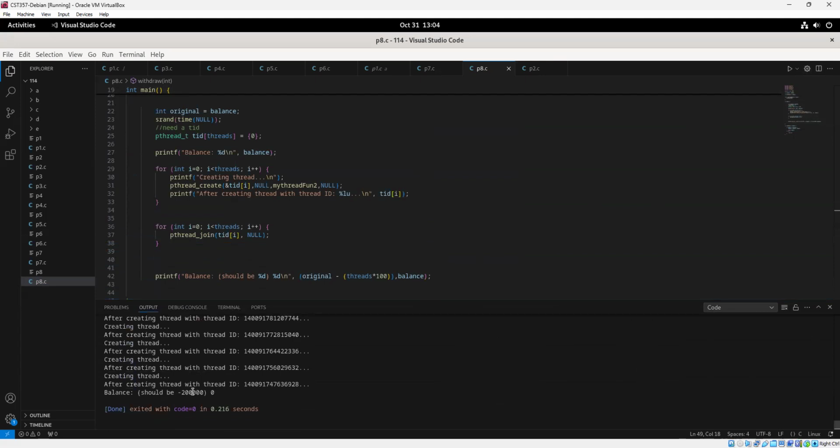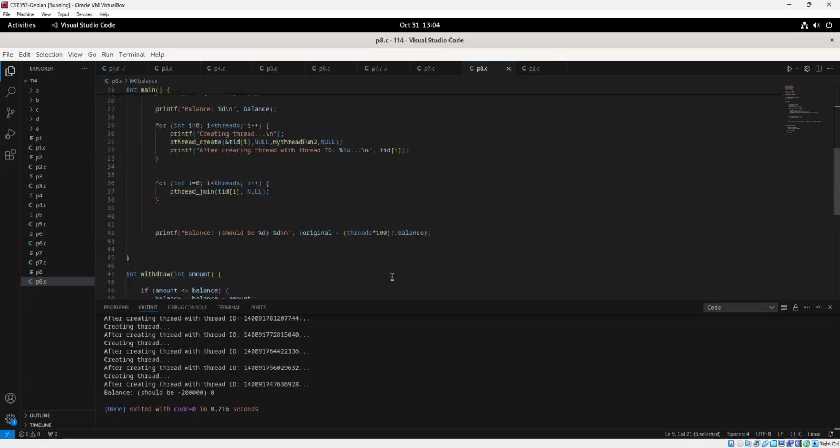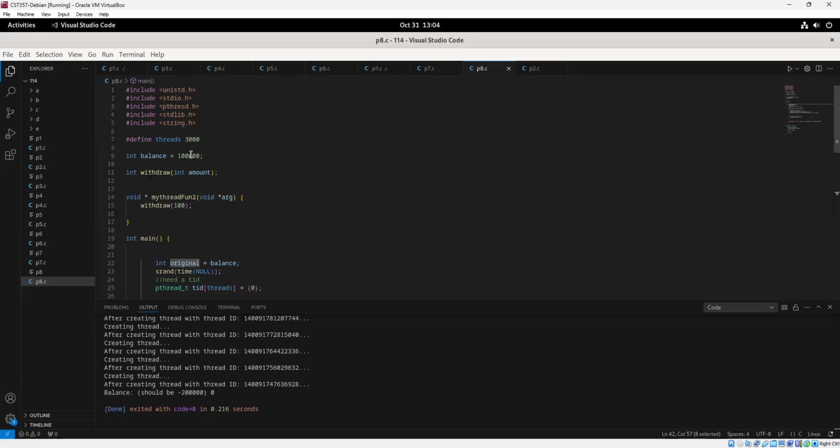Should be negative 200,000. And it's zero. And you go, wait, what do you mean? It's 100,000 and we should be pulling 2,000 out of it, right? Original threads is 3,000 times 100. Original should be 100,000, right? Unless I'm doing this wrong, my scrolling's not working really well. Yeah, it's 100,000. So it should be negative 200,000.